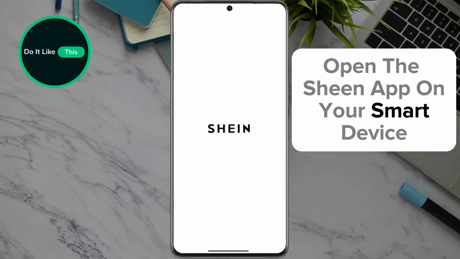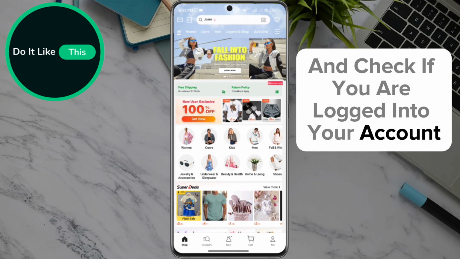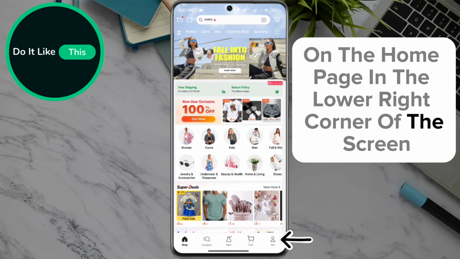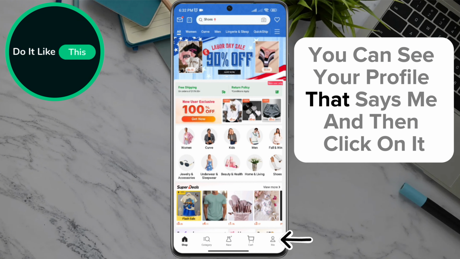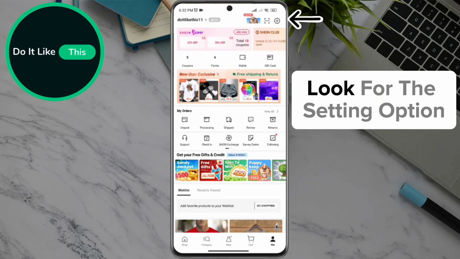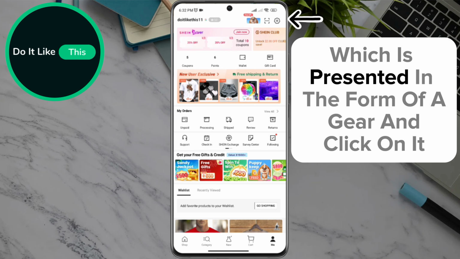Open the SHEIN app on your smart device and check if you are logged into your account. By opening the SHEIN application on the home page in the lower right corner of the screen, you can see your profile that says Me and then click on it. Then, on the next page in the upper right corner of the screen, look for the setting option, which is presented in the form of a gear, and click on it.